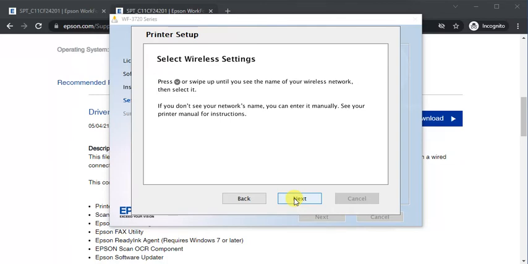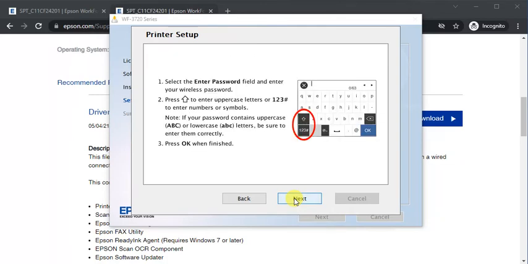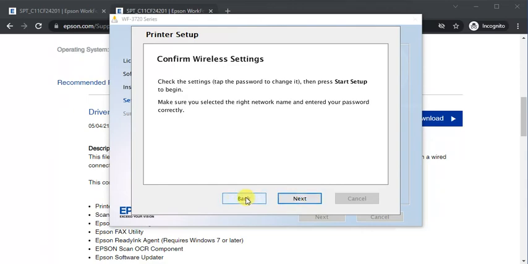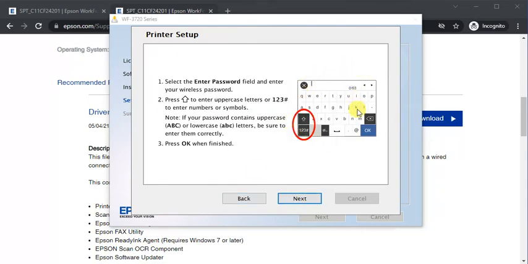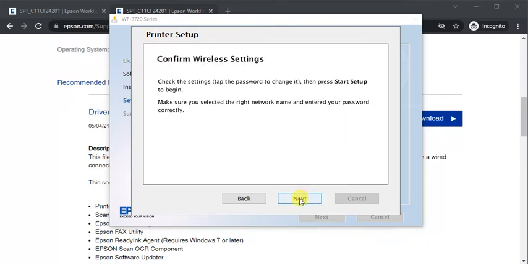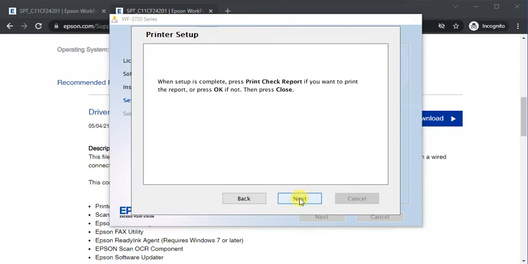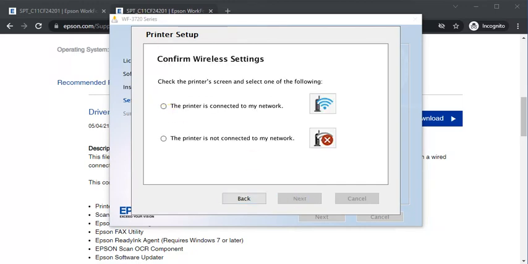Next. You need to follow on-screen instructions, as you can see here. Next. Confirm wireless settings. Next. Again next. So in this way you can complete the setup by following on-screen instructions.